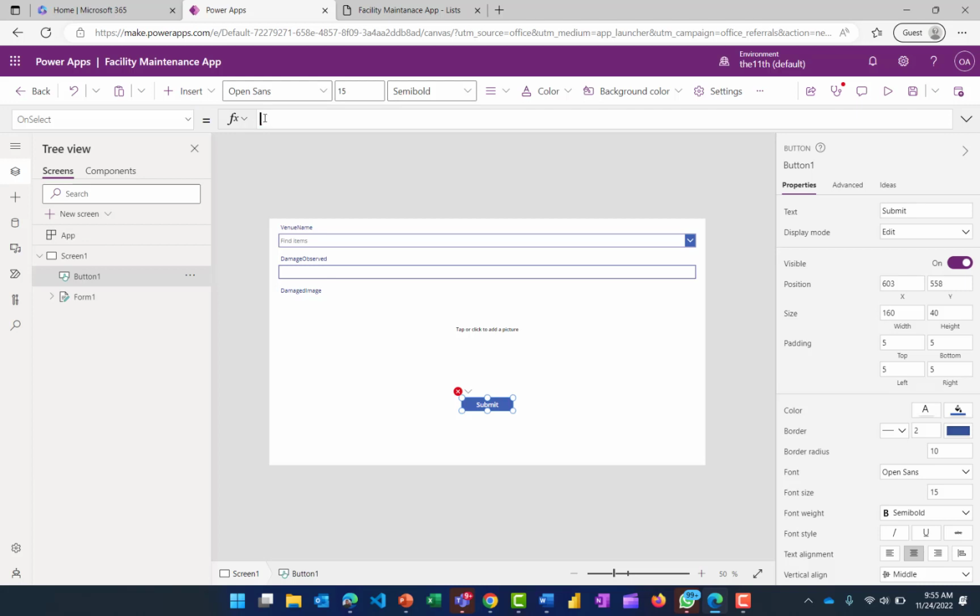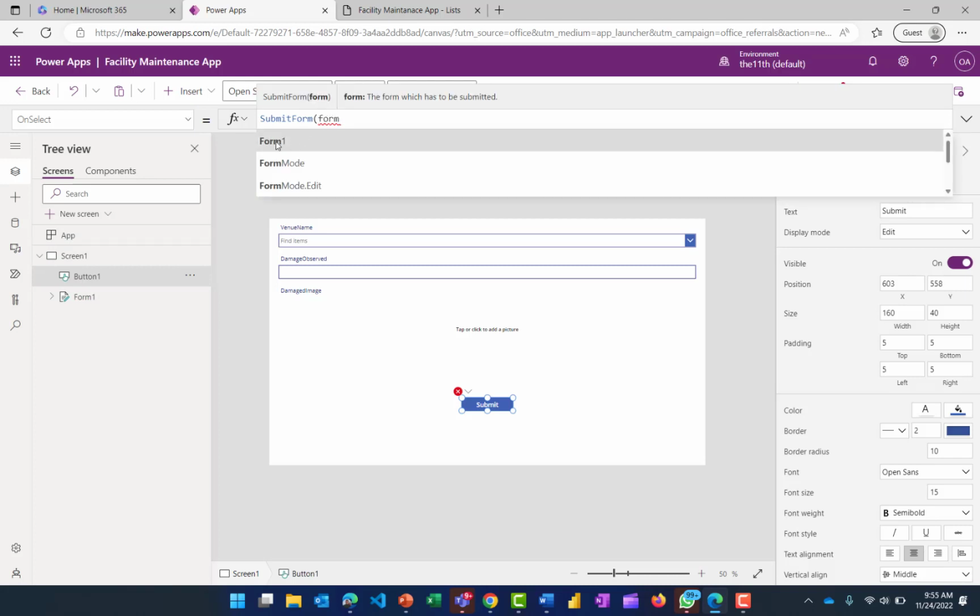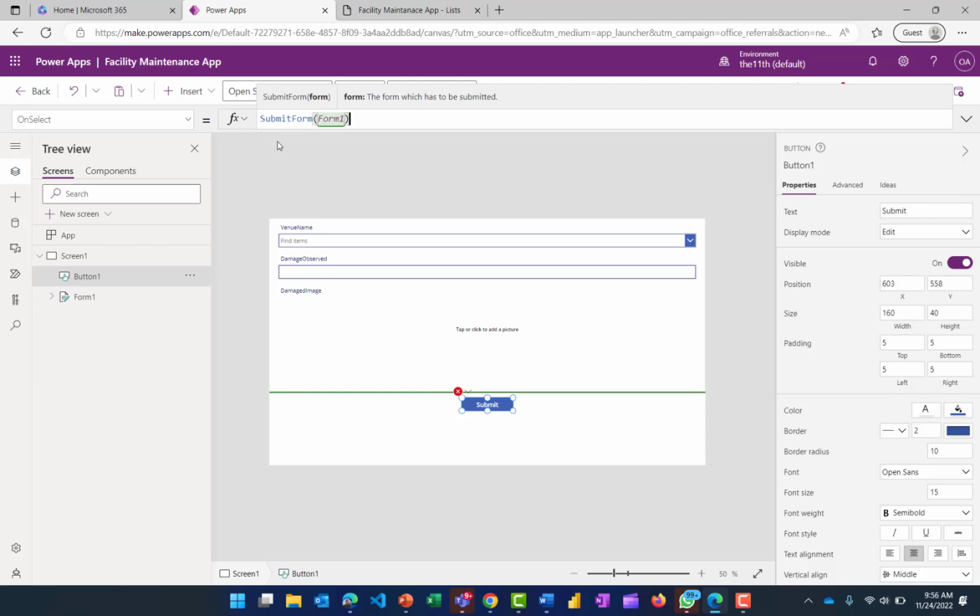So you go ahead and type in the function submit form. So help me submit my form, and the name of your form is Form 1. So type in Form 1. IntelliSense will bring the form for you, Form 1, and close. Now you will be able to submit your form.